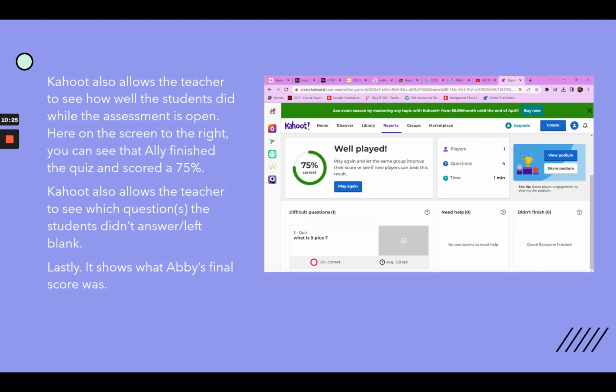Kahoot also allows the teacher to see how well the students did while the assignment is open. So as you can see here to the right, you can see that Allie finished the quiz that was assigned and she scored 75%. Kahoot also allows the teacher to see which question or questions the students didn't answer or left blank, as you can see here. Lastly, it shows what Allie's final score was.